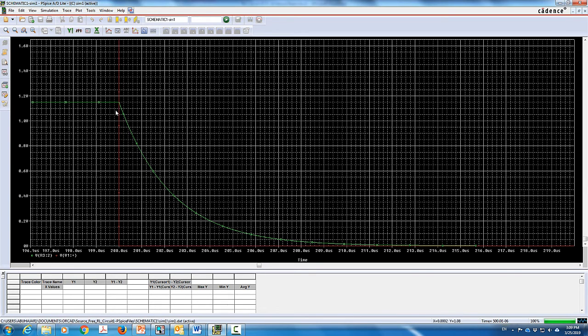So, and then from here we can calculate tau, which is the time required for the output voltage to drop 63.2% of the peak-to-peak value. So the time required to drop will basically be your tau. Anyway, you were able to simulate the circuit using PSPICE OrCAD.